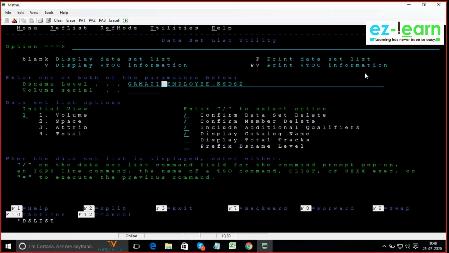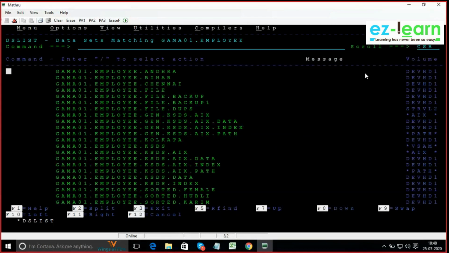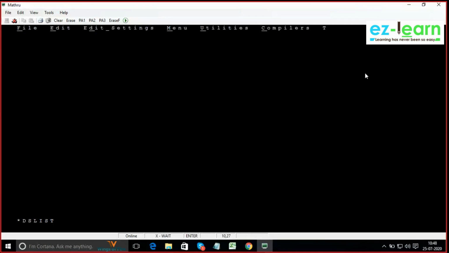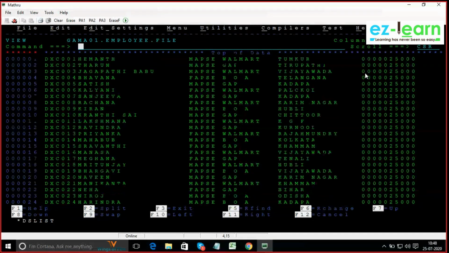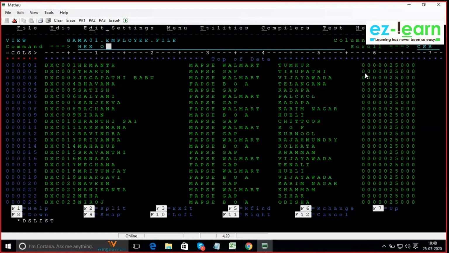We'll take any file. I'll go in view format. So this is raw data which you can see with the naked eye. If you want to see how it is stored in mainframe, put hex on. Hex off to remove, hex on.